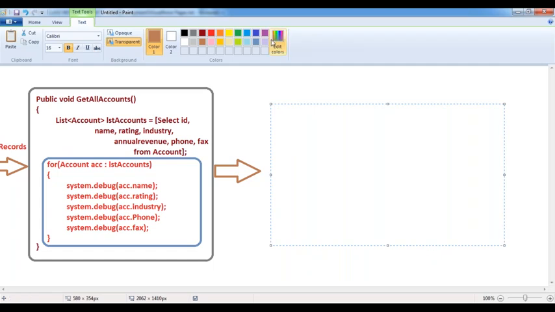Apex, PageBlock table. I'm using this: apex:pageBlockTable, and here the ending tag. Now, up to this is fine. Next, for this PageBlock table, what do we need to do? See, let me explain here.